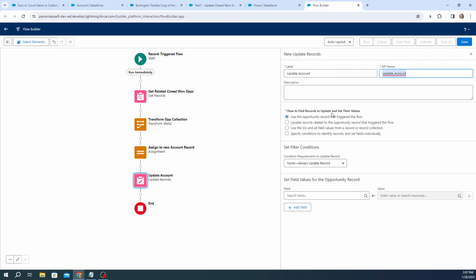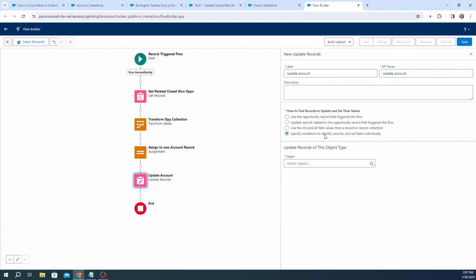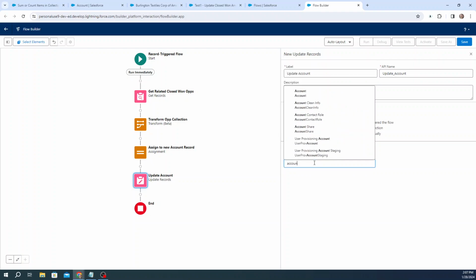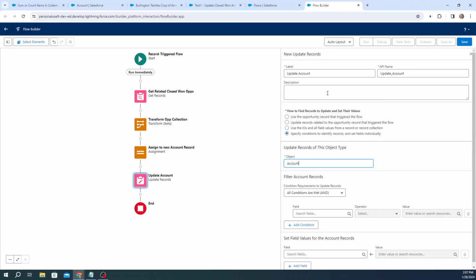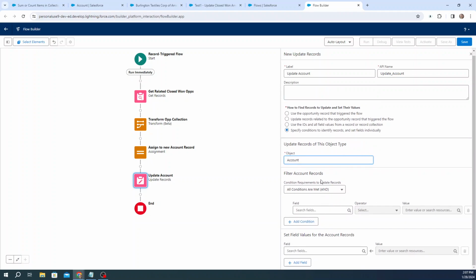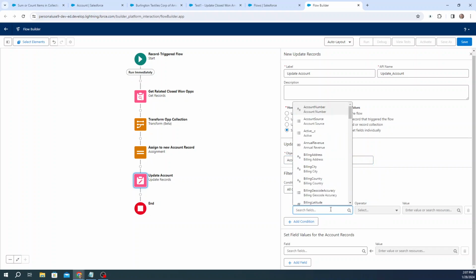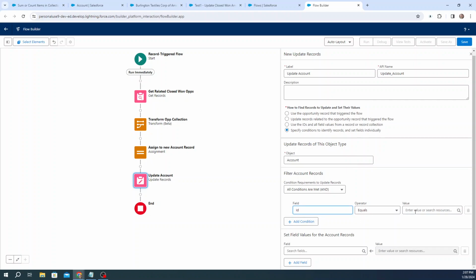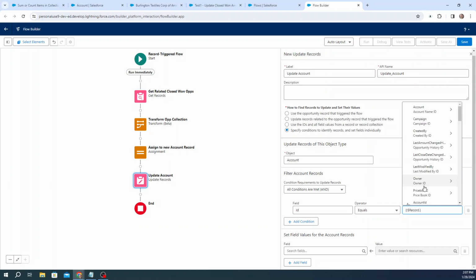How to find records, update and set their values. I'll select this last option, specify conditions to identify records and set fields individually. For our object, you guessed it, we want Account. And now we need to obviously filter down what account we want to update. So I'll use ID. So account ID equals, and then for value, I'll just start typing record, and we can see our opportunity record global variable.